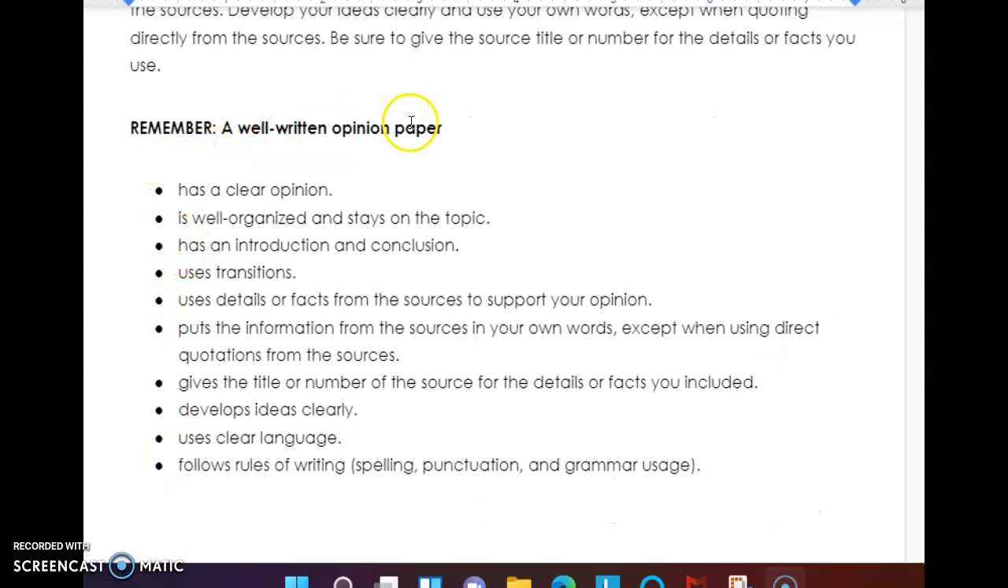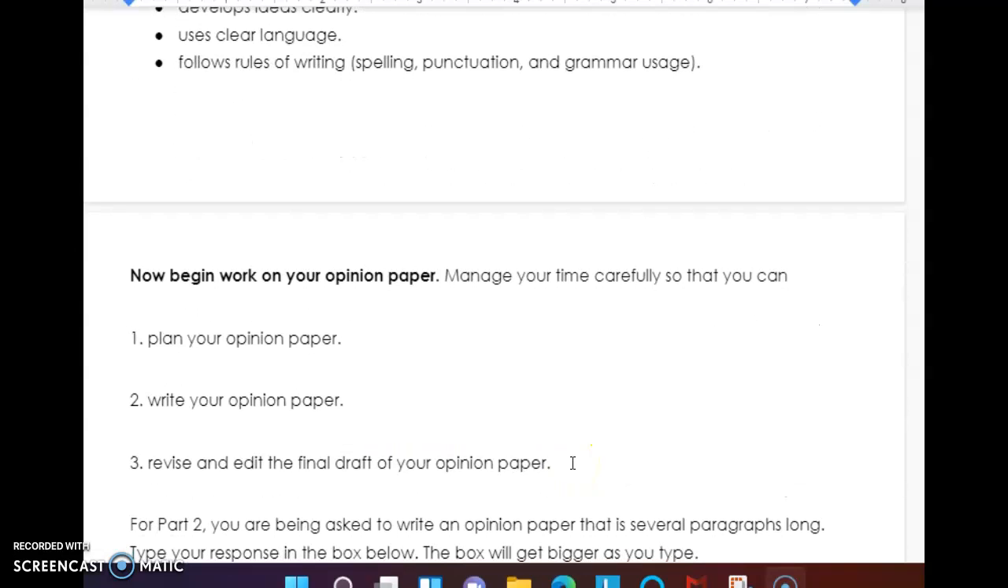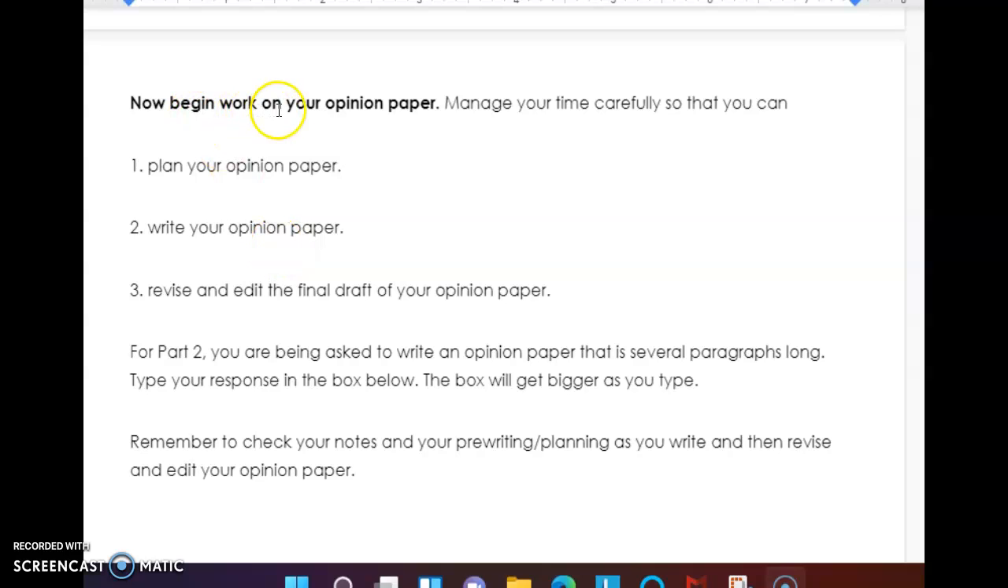Remember, a well-written opinion paper has a clear opinion, is well organized and stays on the topic, has an introduction and conclusion, uses transitions, uses details or facts from the sources to support your opinion, puts the information from the sources in your own words, except when using direct quotations from the sources, gives the title or number of the source for the details or facts you included, develops ideas clearly, uses clear language, and follows rules of writing, spelling, punctuation, and grammar usage. Now begin work on your opinion paper.